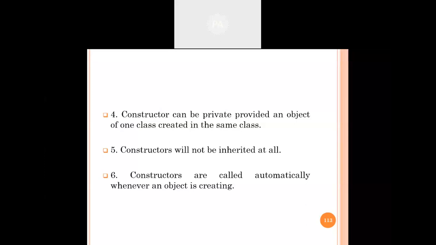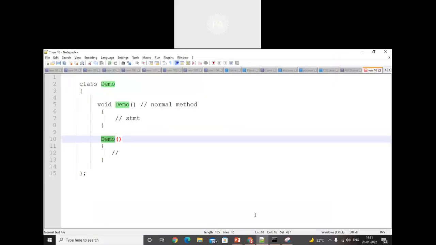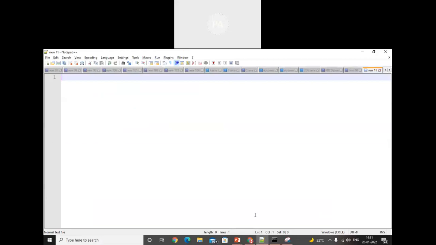We'll discuss that. Based on the creation of objects in Java, we have two types of constructor. The default constructor, also called a parameterless constructor or no-argument constructor, and the third one is the parameterized constructor. So let's create one constructor. In that, I will create one class having the name tycac.